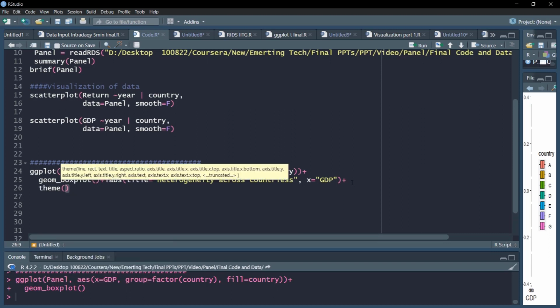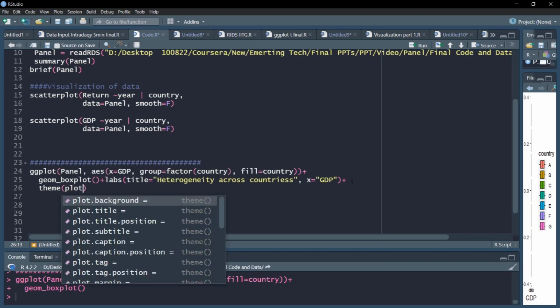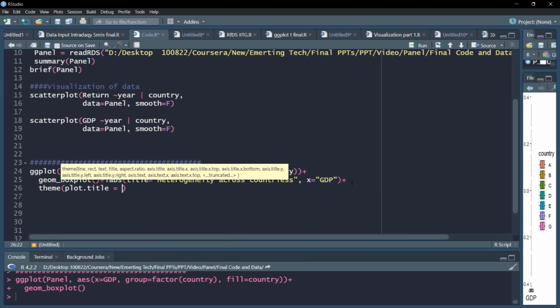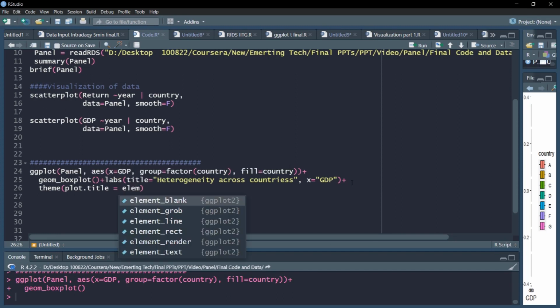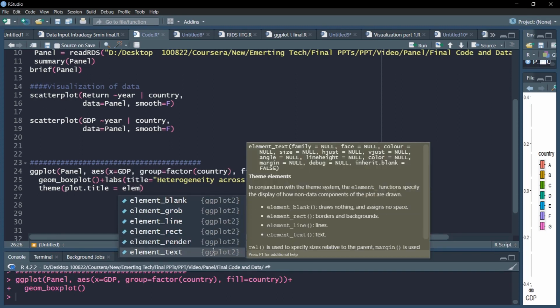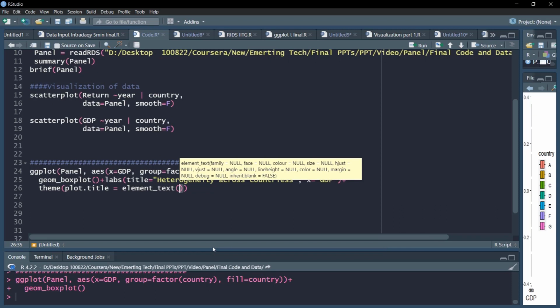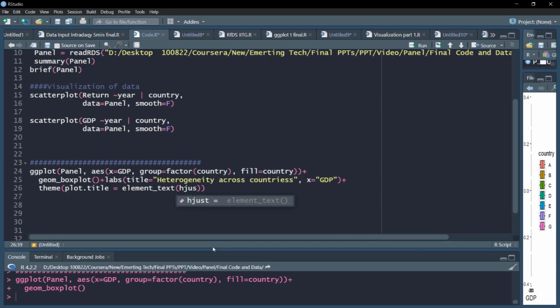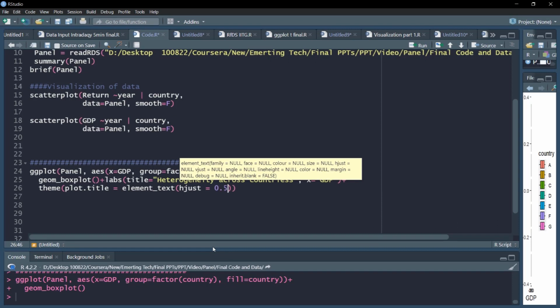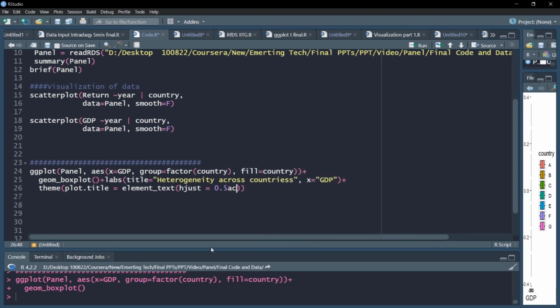So I'll specify some more properties of the plot. For example, first the title. There's a very interesting command, element_text, which will help me choose the font and size. For example, horizontal adjustment of the title, hjust, is 0.5, so it will be in the middle. I'll put the font as bold, and I'll also decide its size. The size may be 18, so it's slightly higher than the axis titles.